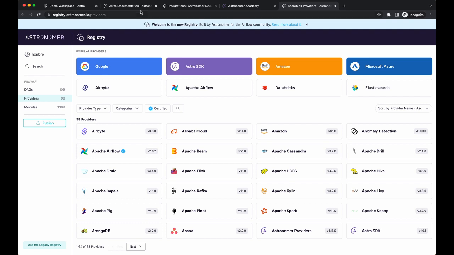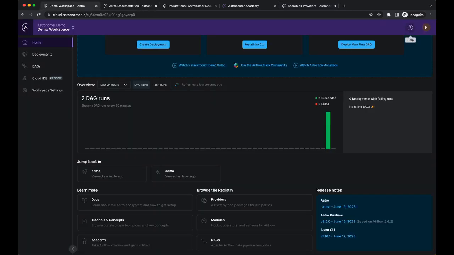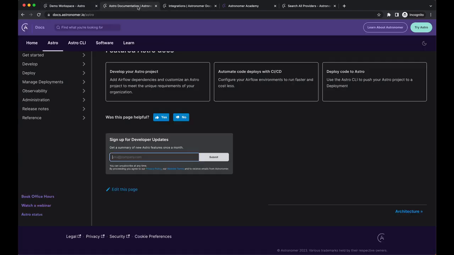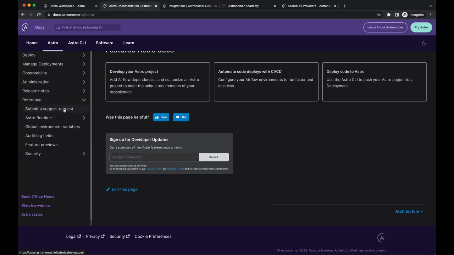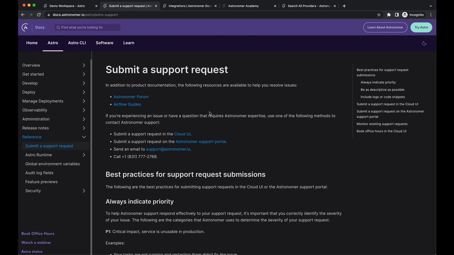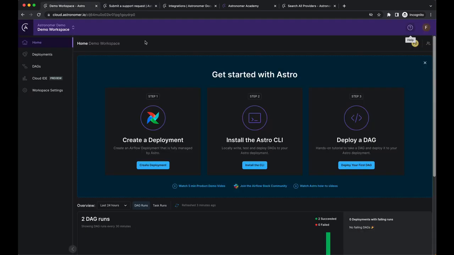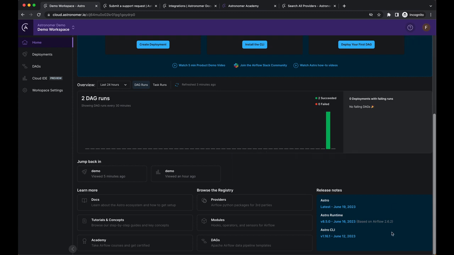If you ever need to remember how to contact our support team, the best ways are either in this question mark menu in the top right, or you can go to our documentation, and we have information on how to submit a support request. In addition, if you ever want to know what's new with Astro, you can always look down here at the release notes. Those are also available on our website and our documentation and should be regularly emailed out.